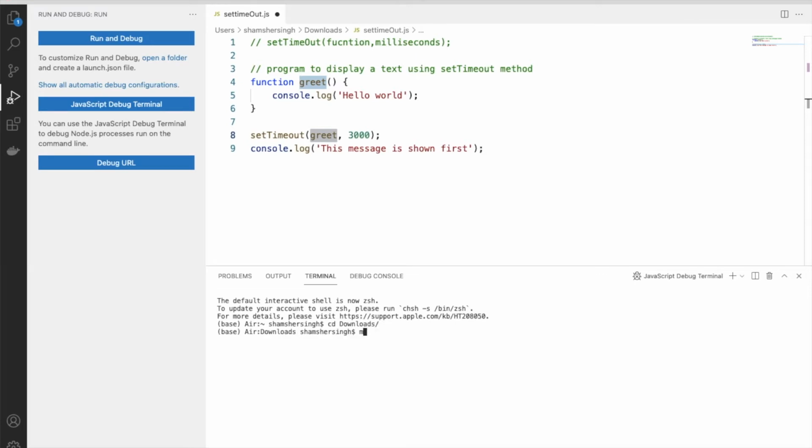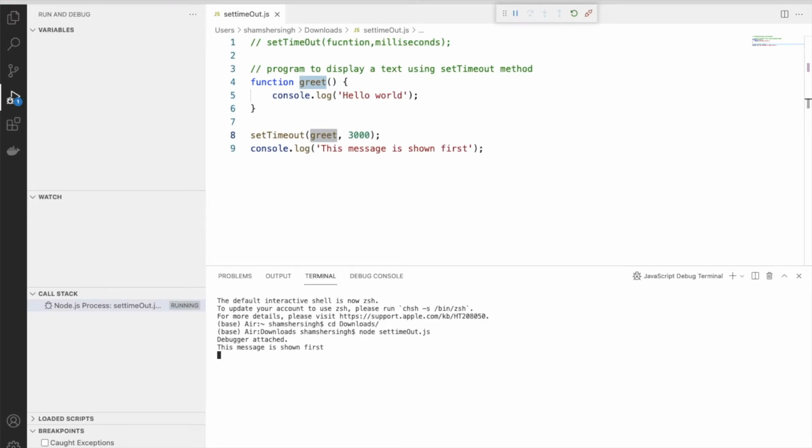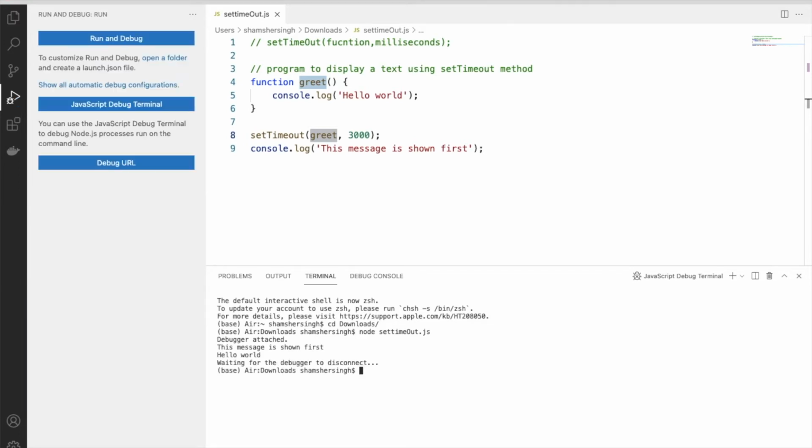So node, my file name. I have run it. Now you can see this message is shown first, it takes some time, and after that it will display hello world. This is how it works. After 3 seconds it will display it, and it will execute only once. So in this program, the setTimeout method calls the greet function after 3000 milliseconds, or 3 seconds. There's a note you need to remember.